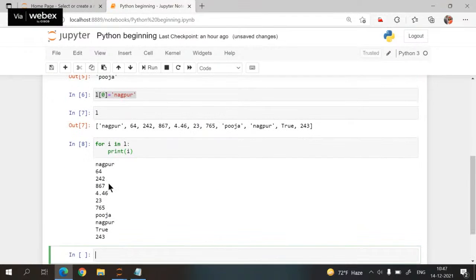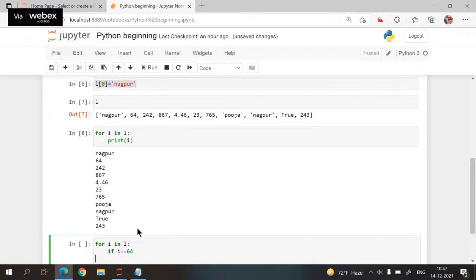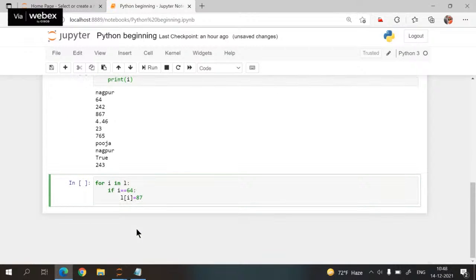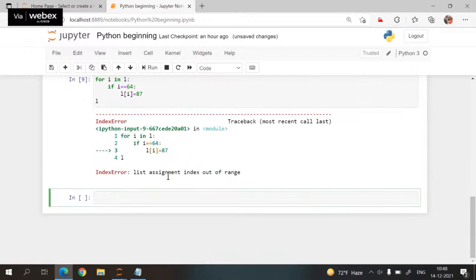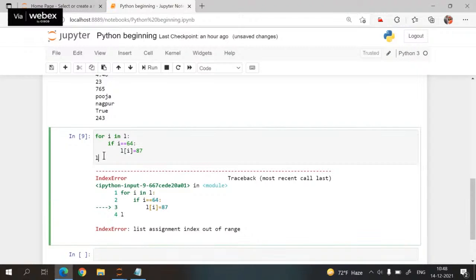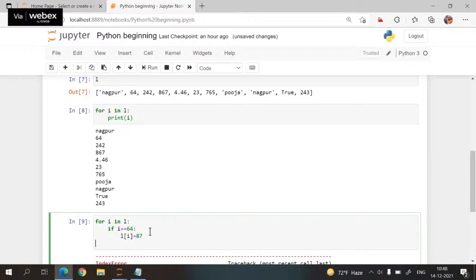If I want to check for any one of the elements, for example, I say for i in L, if i is equal to 64, then you make L[i] is equal to 87. Let's then print L. For i is equal to 64. Okay, I got your point.